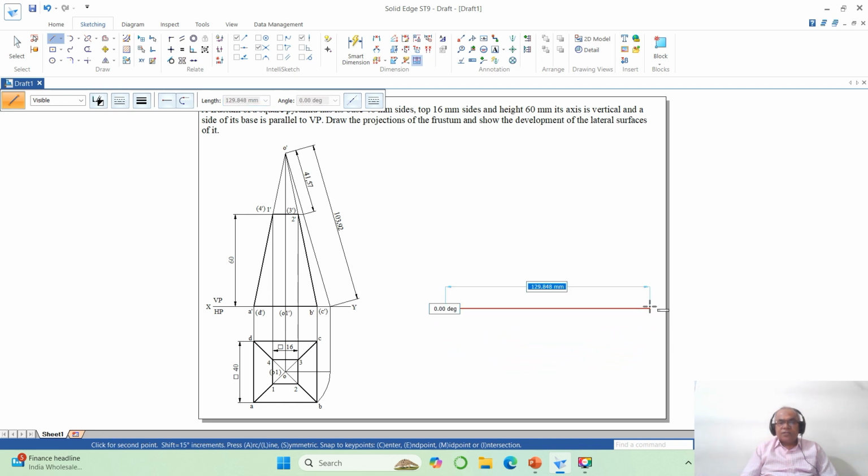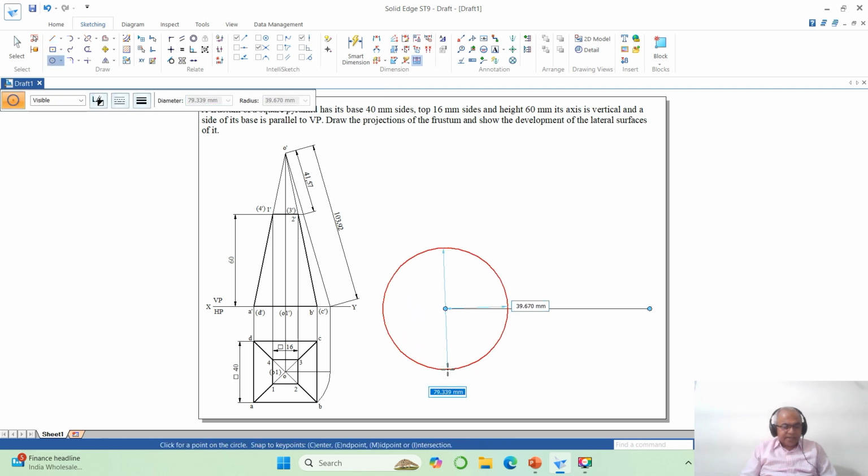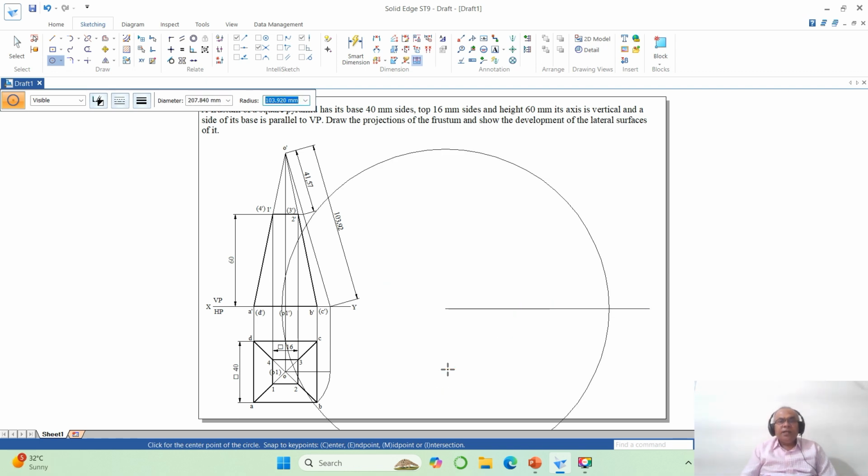First I will draw one horizontal line of any length and go to circle, take endpoint of this, take 103.92 as the radius, go to tab and type 103.92. Then I need to consider since it's the true length, that is 40 mm side, so go to arc by center point, take this intersection, the radius is 40, sweep angle is 10 degrees, you take this and you keep it on this curve.